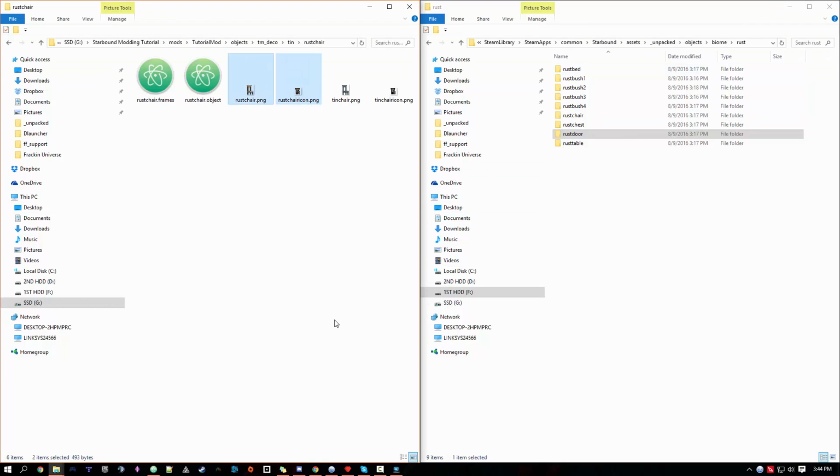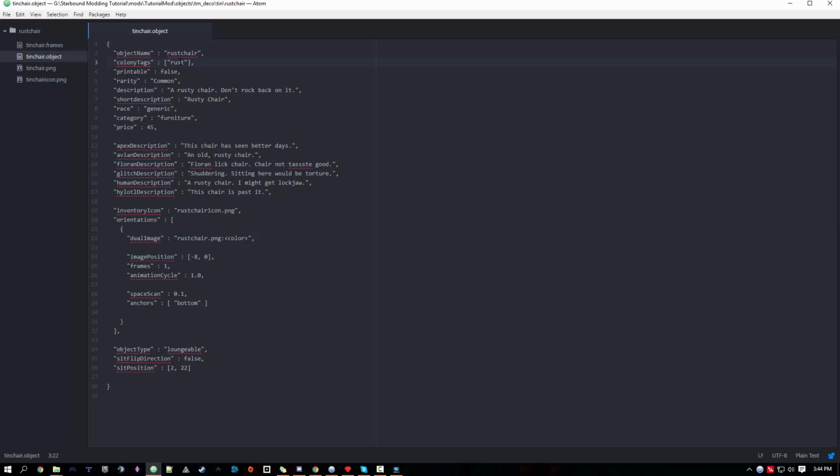So we can get rid of the rust chairs. We're going to rename both of these to tin chair. Open up our tin chair object, and we will rename this to tin. Colony tags is rust. We need a different colony tag for that. You know what? We're gonna try calling it tin and just see if maybe that will work.